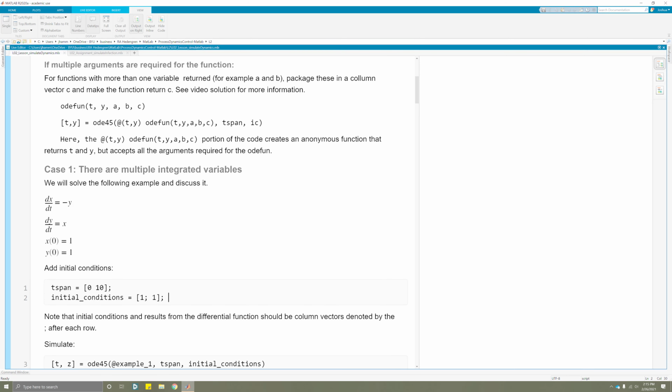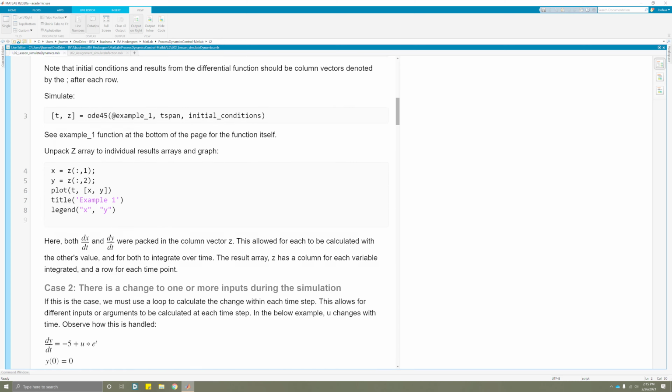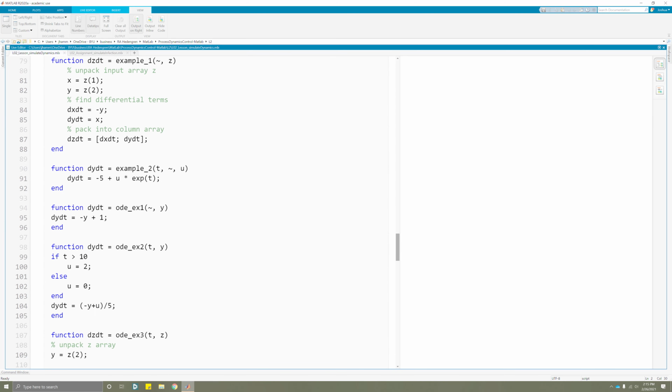Let's take a look now at 2 specific cases that will be important for us. We'll have case 1 if we have multiple integrated variables, or think of a system of interlinked equations. Here we have dx dt is equal to -y, and dy dt is equal to x, with initial conditions of both at 1. So these 2 equations depend on each other. X and y will be interlinked through this whole span, and so we'll set up an equation that works for both of them. So let's go down first to our equation where we define that.